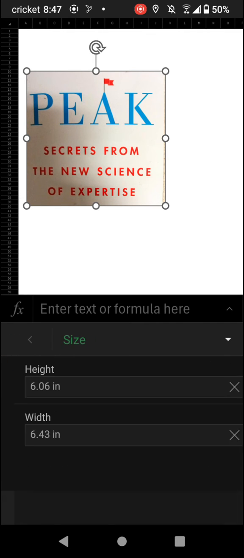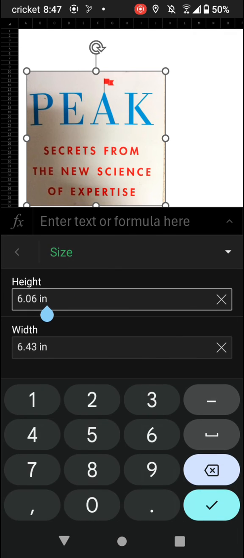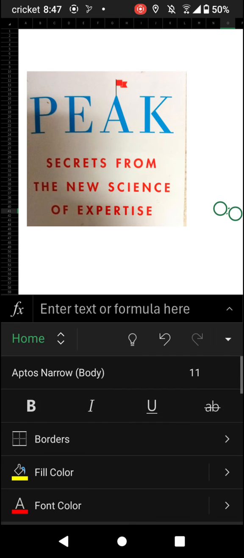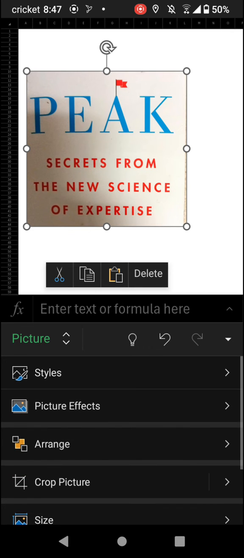So, for example, you can adjust the size of the picture. Let's just say you want this picture to stretch out a bit, and you want it to be 7 inches instead of 6.06. Now the image is a bit more stretched out. Tapping on the picture again to edit it.